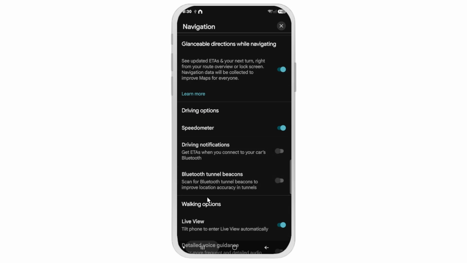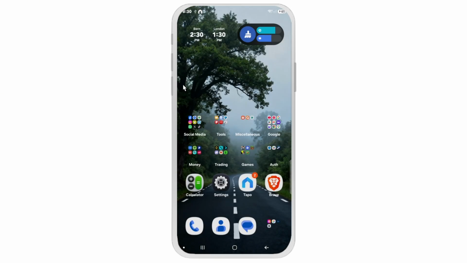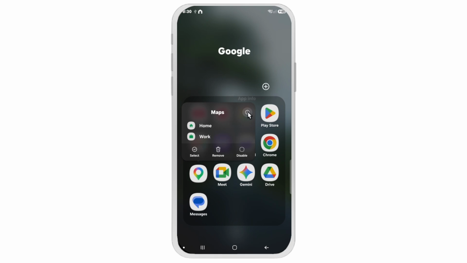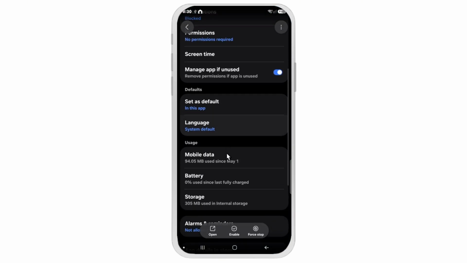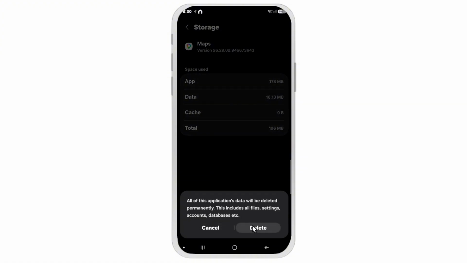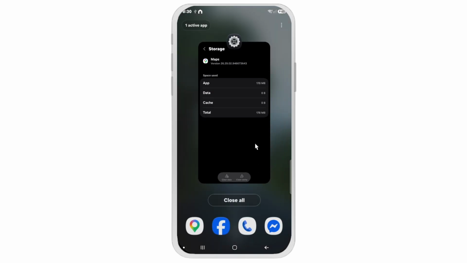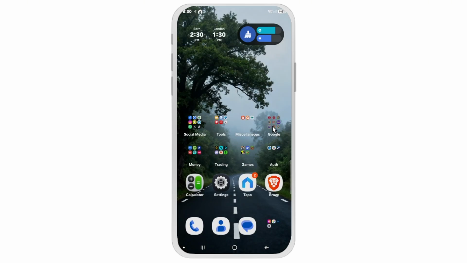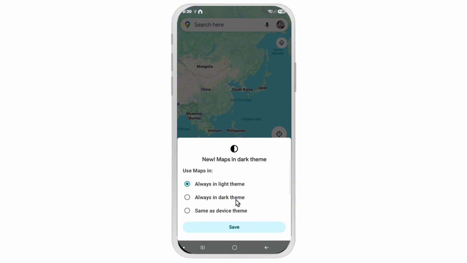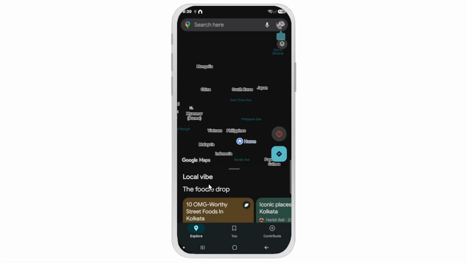Now, if that doesn't work, close the app. Find the app icon, Google Maps. Tap and hold. If you're using Android, tap information right here at the very top. Find storage. Tap on it. Tap on clear cache first, and then tap on clear data. Delete. Close it. Find Google Maps again. Log back in if asked. And then once that's done, check if it works.